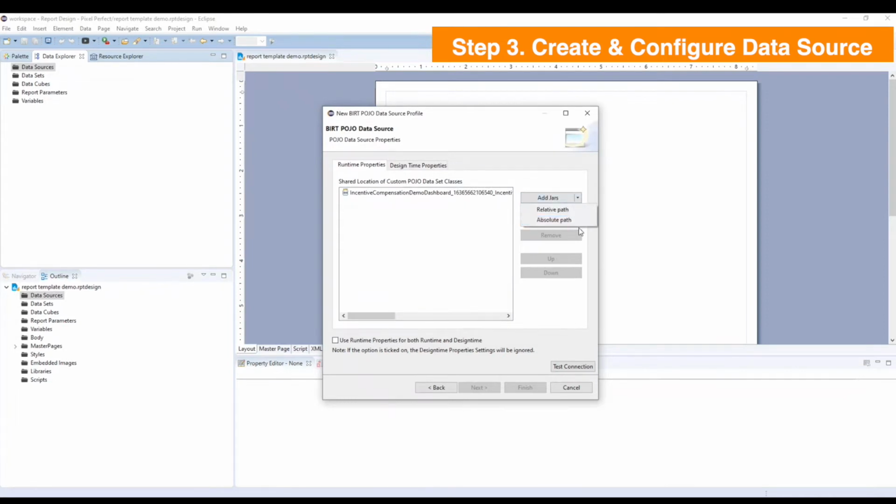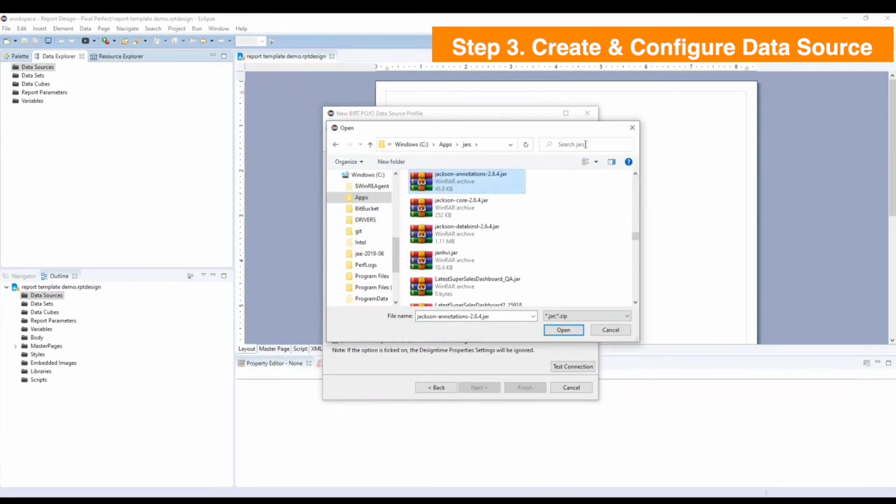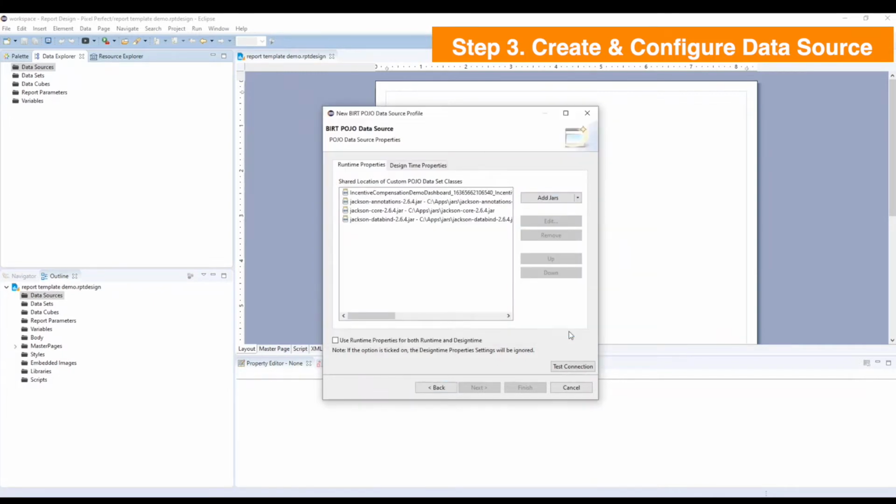Then we repeat the steps and upload 3 Jackson jar files, which are Jackson Annotation, Jackson Core, and Jackson Databind. The Jackson jar file contains predefined classes that are used to format and iterate over data obtained so that it can be used as data sets in the report template. We will share the Jackson jar files with you.